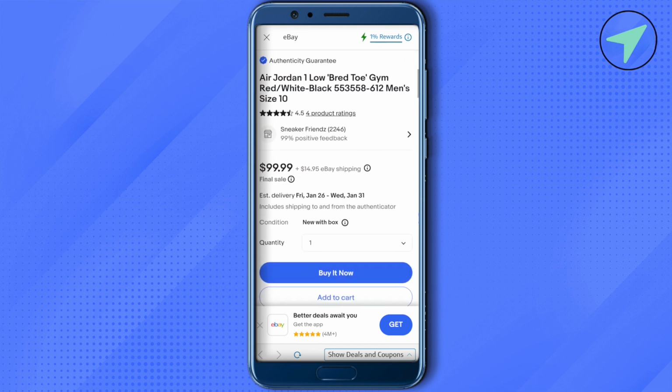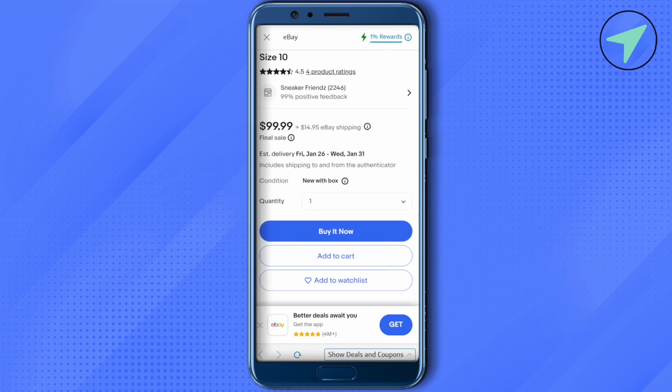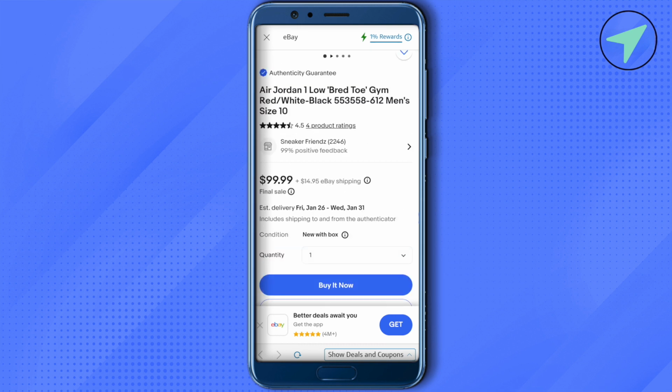So after you like it, then just simply go with the deal and you would be able to purchase it. In case you don't like it, just get back and search for another product, and that's how you do it.